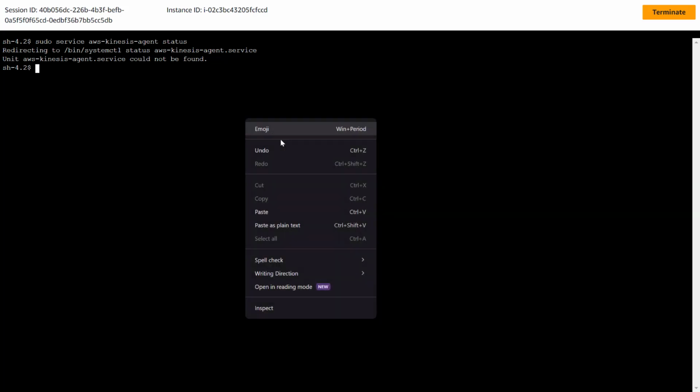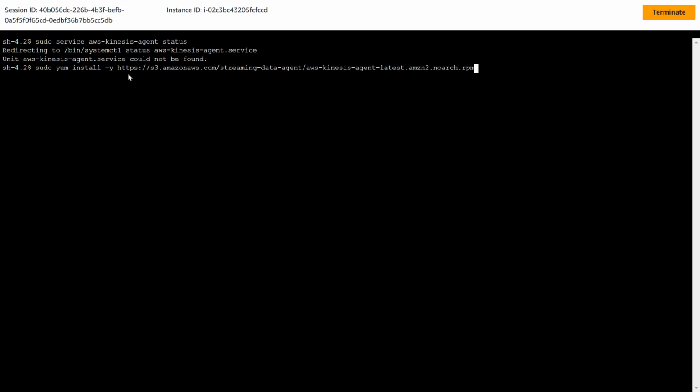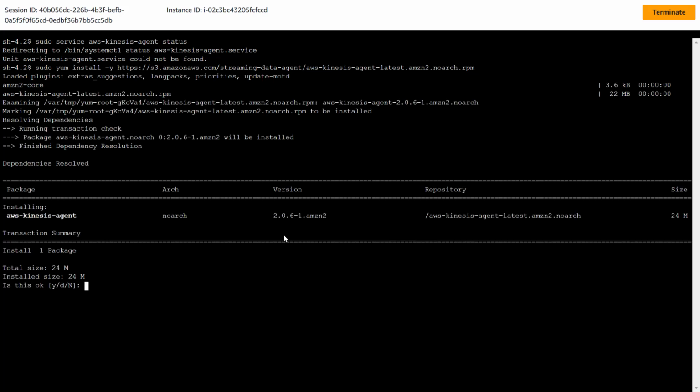Okay. Here we are on the EC2 shell. Then we are going to install. Just to show you guys that this is not already installed, I am going to run this. As you can see, it says it's not there, which means it's not installed yet. Okay, let me paste this command using yum to install, and this is the RPM location, and we are going to select yes.